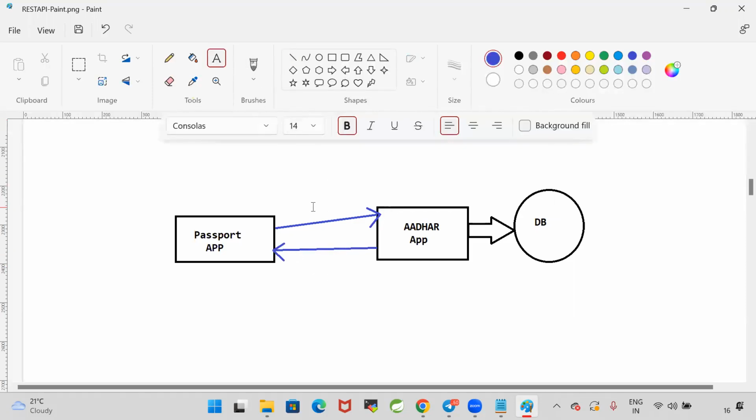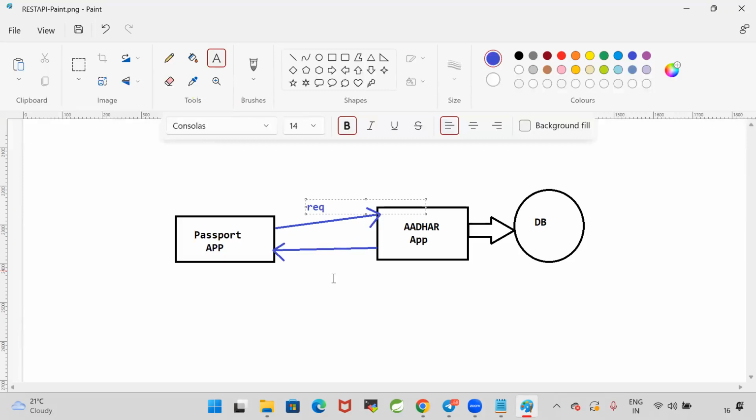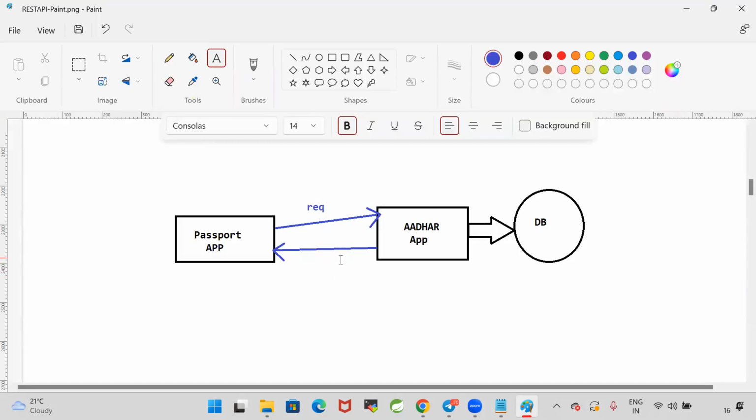Systems are integrated. So now the passport application will send a request to the Aadhaar application. The Aadhaar application will verify whether that Aadhaar number is valid or not. If it is valid, it will send the response as a valid number. If it is invalid, it will send the response as an invalid number. So based on the response given by Aadhaar, the passport application will execute the logic, whether to approve your passport application or not.